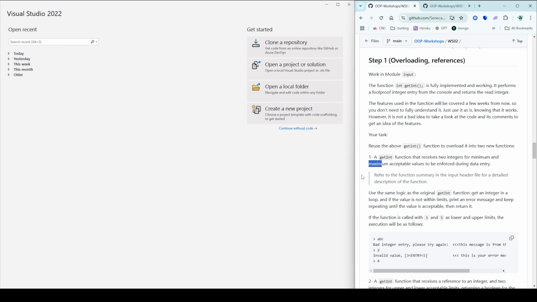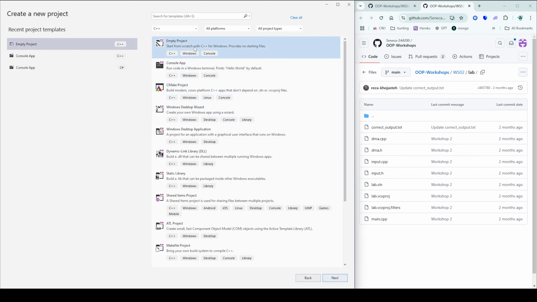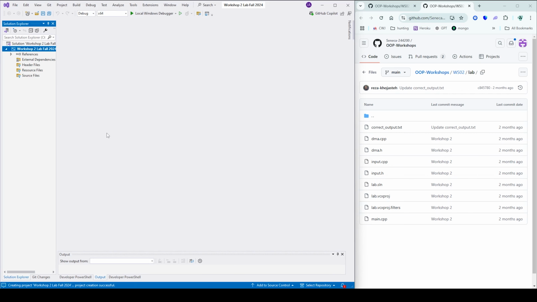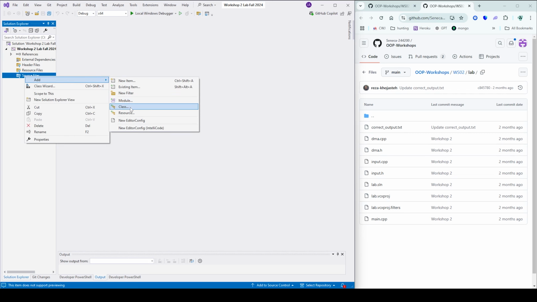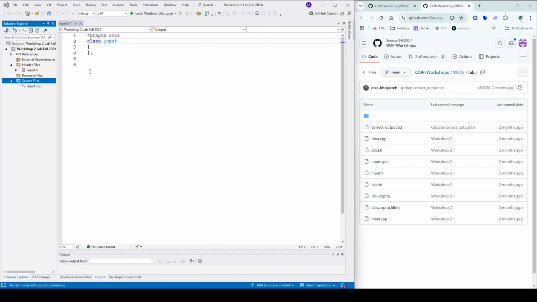Let's create a new project and import all of these module files here. So let's do create new project, empty project. Next, we're going to call it Workshop 2 Lab Fall 2024. Let's press create. Okay, so our project is created. Let's click source, right click, add. We're going to add a class. We'll call it input. Press OK. And then just delete everything that's inside of the .h file here.